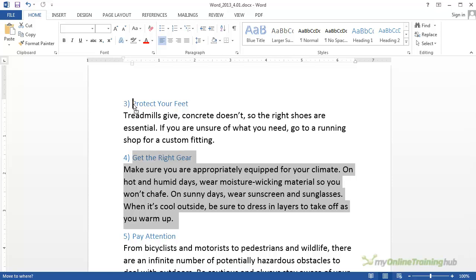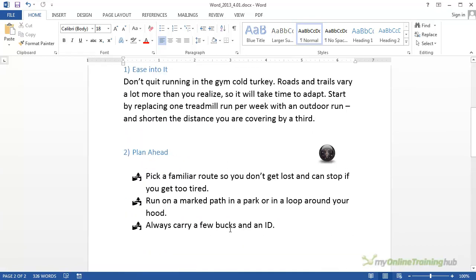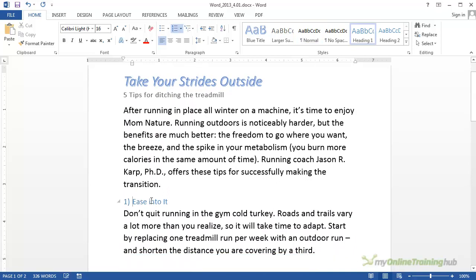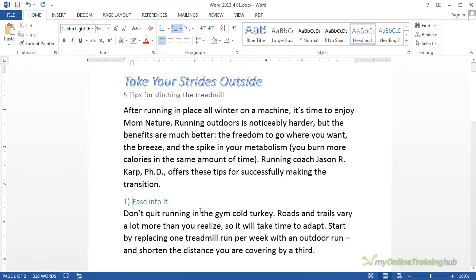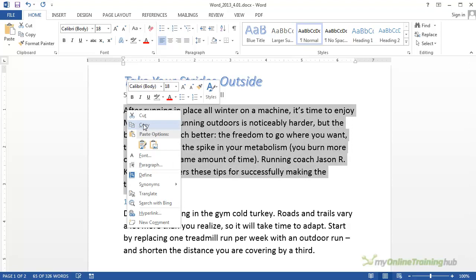So I'm going to release it right there, and that's moved that around. Okay. Now, as you're working with this, you may come across pieces that you want to copy. So, for example, let's say that I would like to copy this paragraph. There we go. So I right-click and I hit copy, or I can go to copy here.